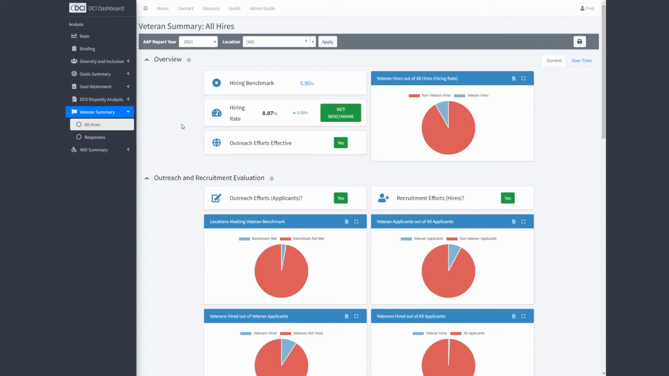So the information that's going to be shown is the same. It's just a matter of determining what the denominator is for determining those hiring rates or employment rates when we look at similarly at the individuals with disabilities section. So the first section is the overview, which is going to give us the hiring benchmark that was the target, and then the hiring rate based on, in this case, all hires for those that were hired and identified as veterans, and the evaluation of the outreach and recruitment efforts, just overall, whether they were effective or not.